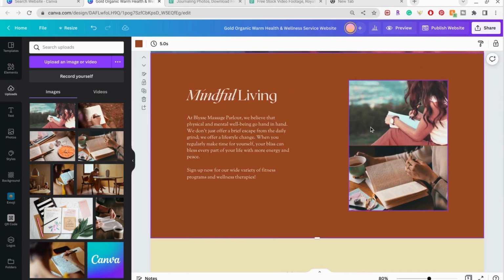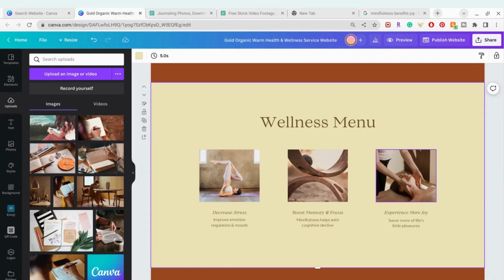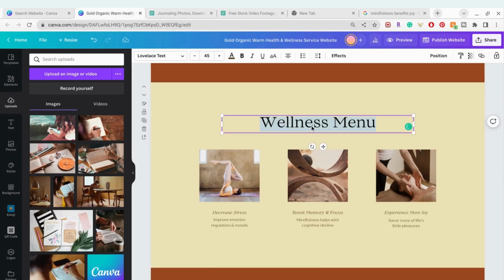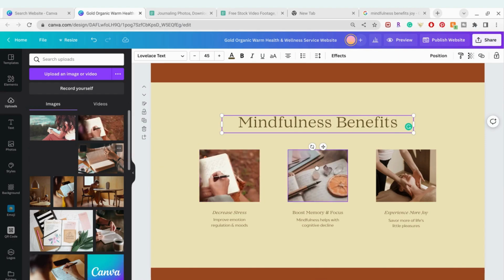and this section looks good, and we'll move on to this next one for calling out a few key features of our notebooks. For this section, I've just added in some key benefits of mindfulness, and I'll title this Mindfulness Benefits. And I'll just add in my images here.